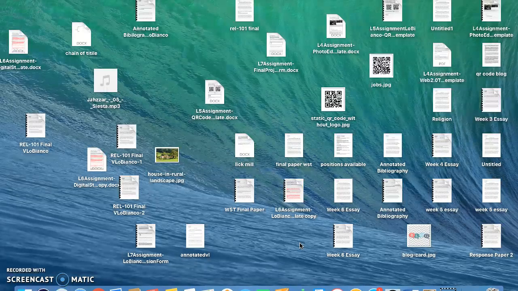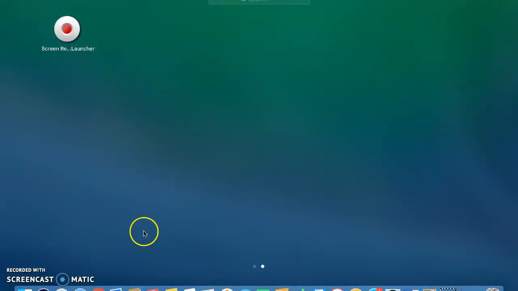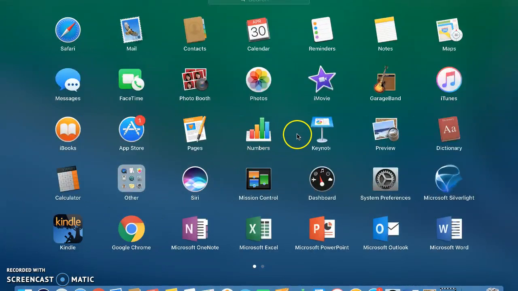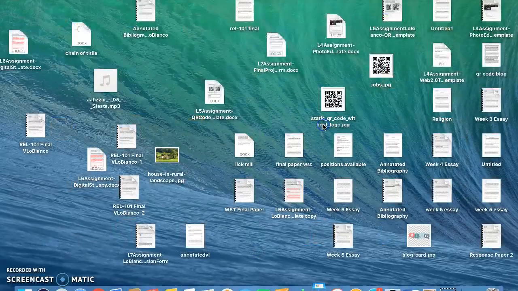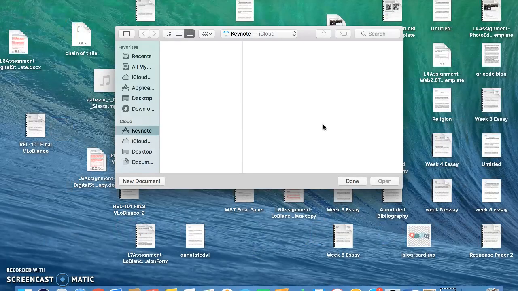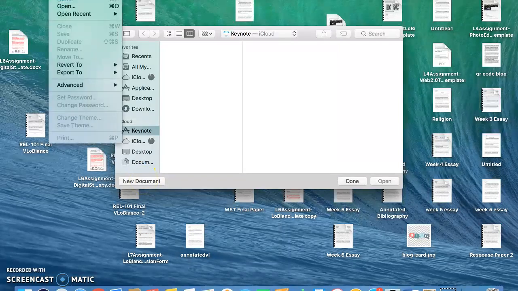In my case, since I do use Keynote quite a bit for presentations, I have it here on my toolbar. However, if you did not, you would be able to just go into the Launchpad, and it would most likely be right here on this page, Keynote. As I said, I do use the program quite a bit, so if you never used it before, you would have a slightly different page, more like a Get Started Welcome To page. But in my case, I'm ready to go here with a new document, so I can click on New Document there, or I can always just go File, New.